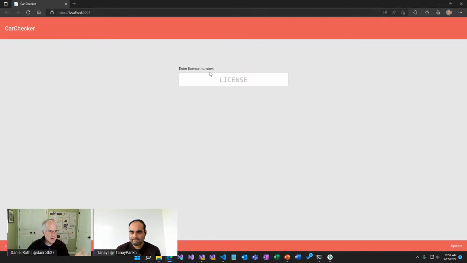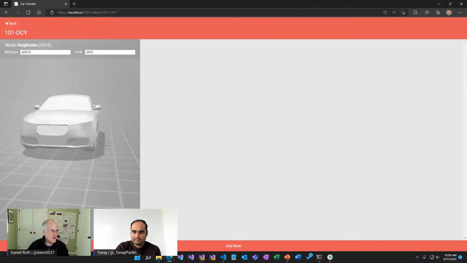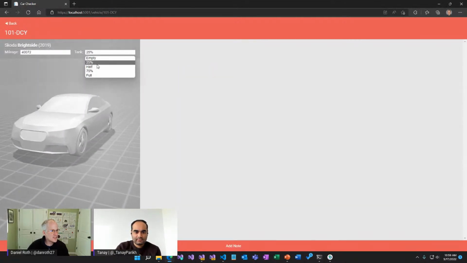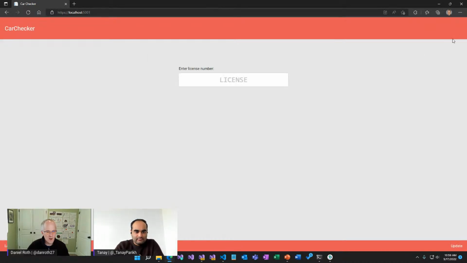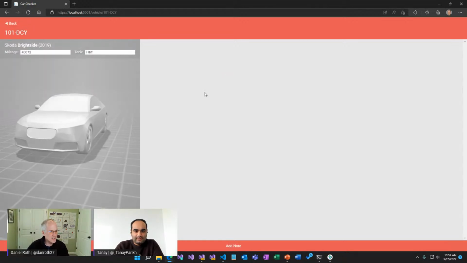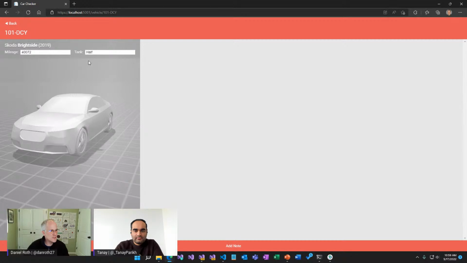Okay, so we were able to pull down, this says last updated down here in the corner. That means we were able to pull down the vehicle data. And let's look for that car. And let's see if we can save stuff now. So this is 101 DCY, half a tank. Okay, that worked. So I think we just had a bad database that was not synced with the latest changes that we made to the demo. So yeah, that's saved. Everything seems to be working.